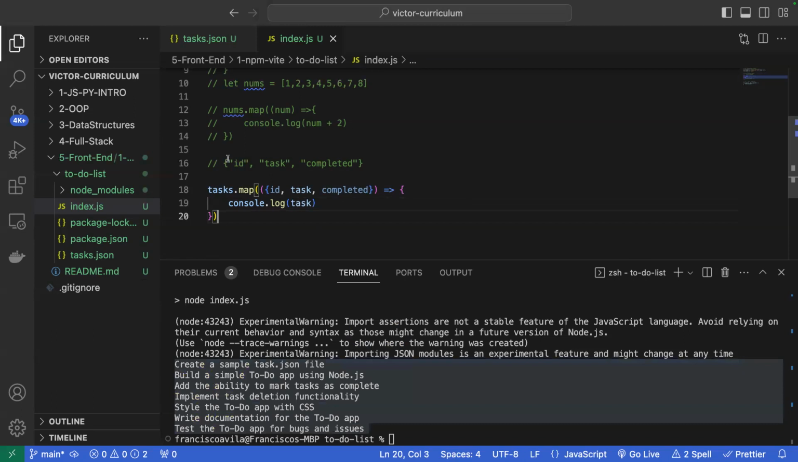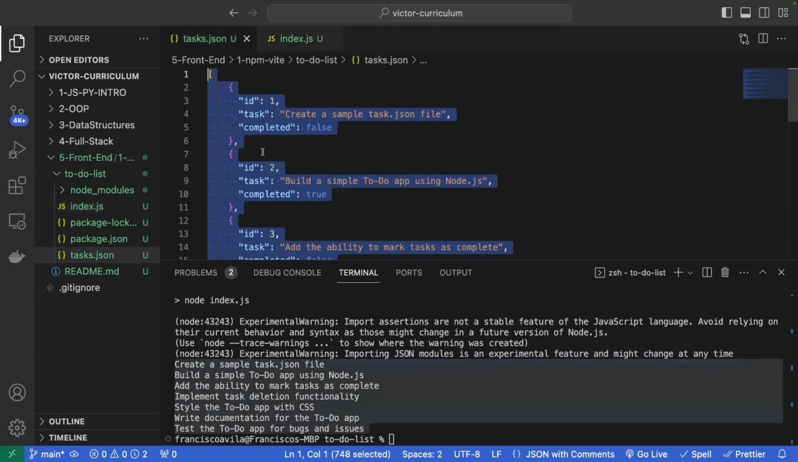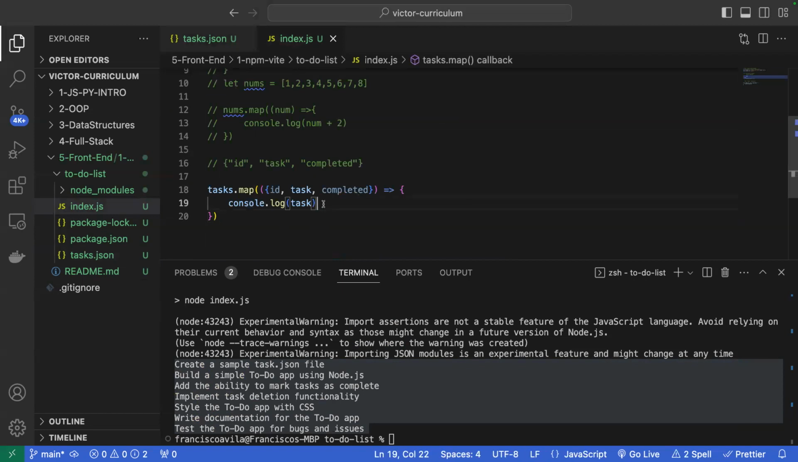So what I am doing is I am taking this object or each one of these objects and I'm destructuring them. I'm basically destroying them and just grabbing the actual values for ID, task, and completed. Rather than utilizing dot notation, I'm taking it straight from the object. Does anyone have any questions about mapping or destructuring?